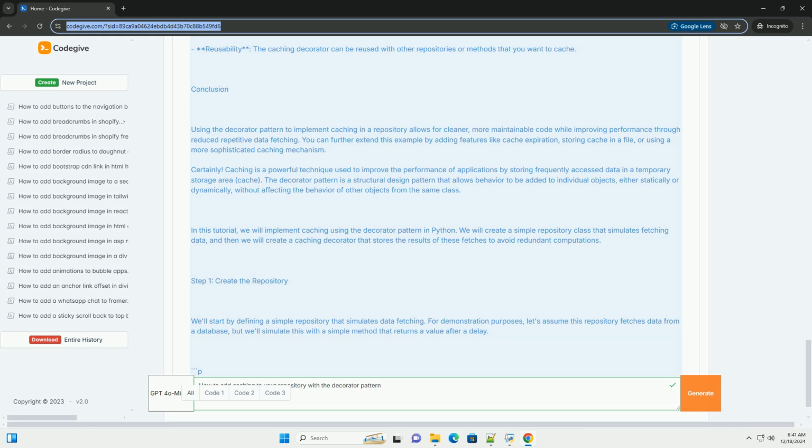Fetch users. print(cached_user_repo.get_user(1)) # fetching from database. print(cached_user_repo.get_user(1)) # fetching from cache. print(cached_user_repo.get_user(2)) # fetching from database. print(cached_user_repo.get_user(2)) # fetching from cache.